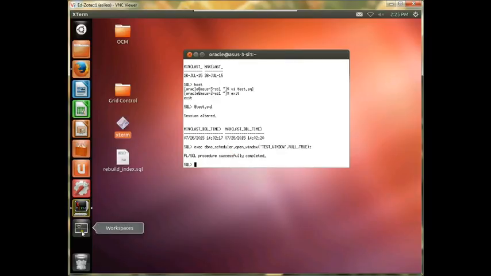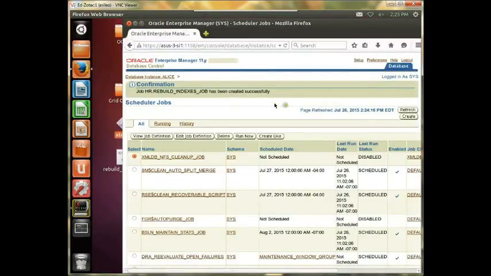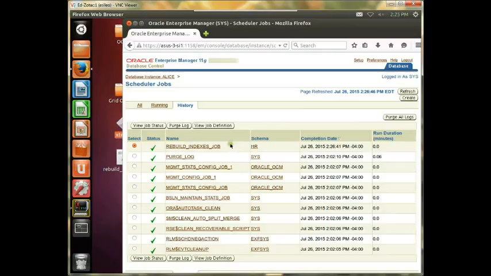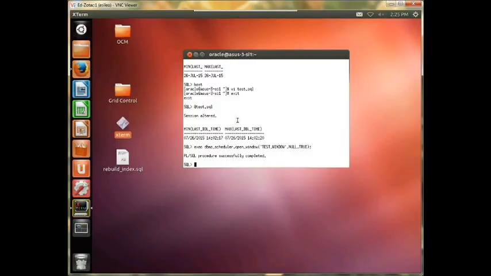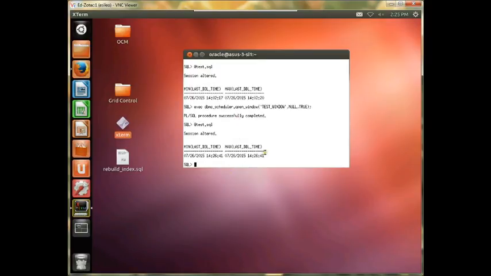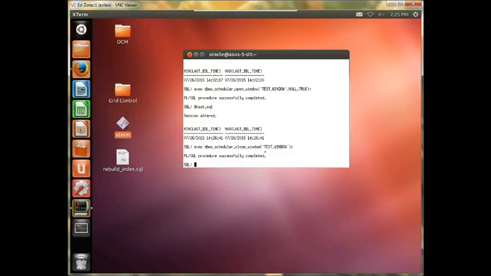Okay, and then let's briefly go back over to here, and let's see if that job shows up. And here's the rebuild indexes job. So it looks like it's finished. Let's go back over here again, and now let's look at that test.sql, and we can see that the DDL time has changed. So let's go ahead and close the window, dbms_scheduler.close_window, test window. Okay, so we're done there.